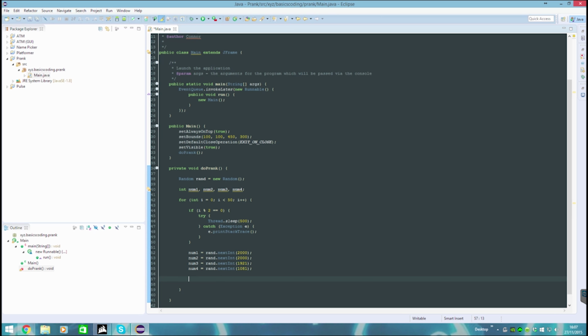So we want to create a Dimension for the size. You don't have to do this part, but I find it a bit easier. Because once you've done that, you can just go setSize(randSize). Or if you don't want to do the Dimension, you can just go setSize(num1, num2). I prefer it like that. But for the setLocation, we'll have to go num3, num4.